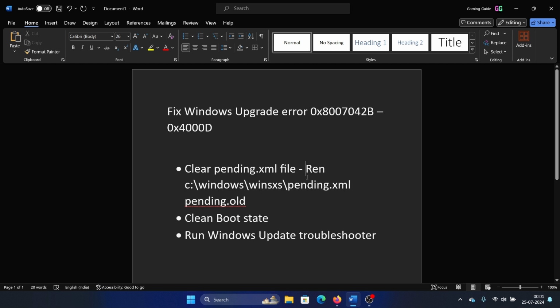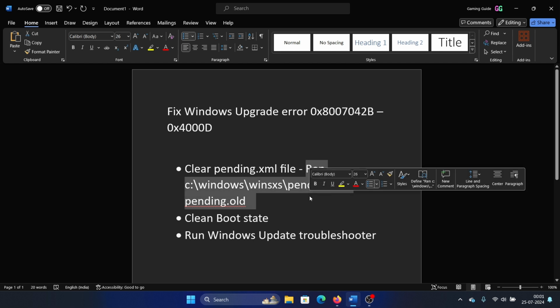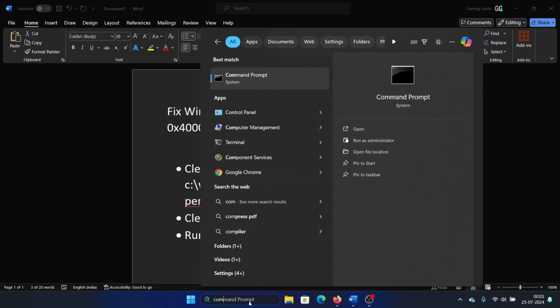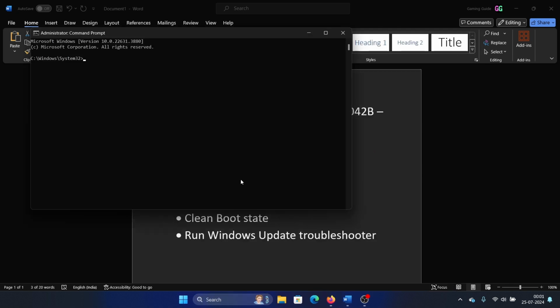So the command is ren space. Okay, I'll just copy paste it into the description section of the video. You can also copy paste it. Then search for command prompt in the Windows search bar and click on run as administrator. Paste it here, hit enter.